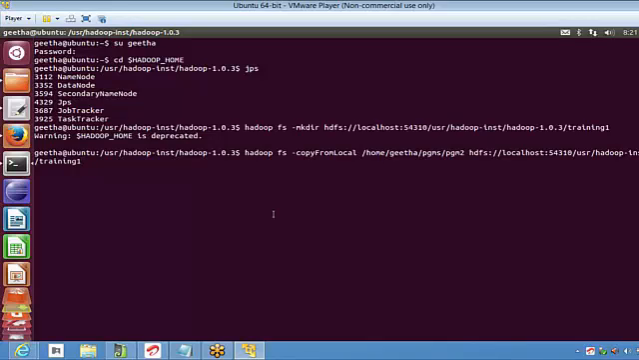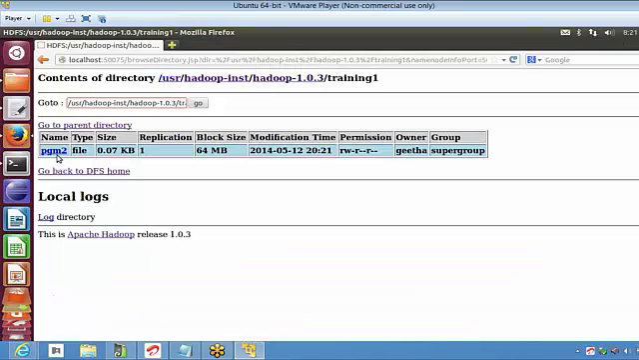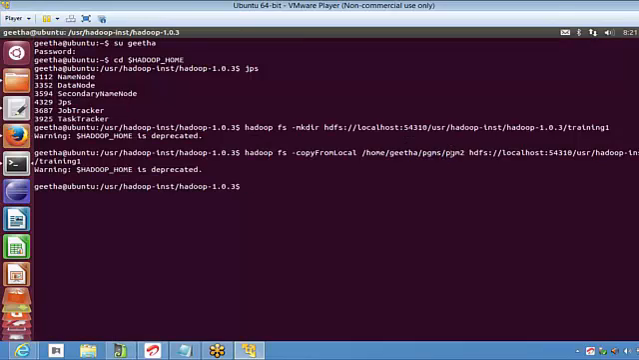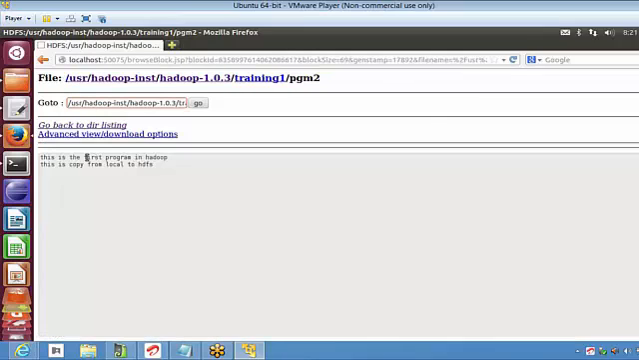I am still doing it in training1, as we already have a training folder. So now let's browse our file system. Now I have this program2 in my training1 directory. Let's open it. This is the first program in Hadoop. This is the copy from local to HDFS. Right guys, so this is what I have in my local file system as well. That means this file has been copied to my HDFS, in case I need to perform any operation on it.